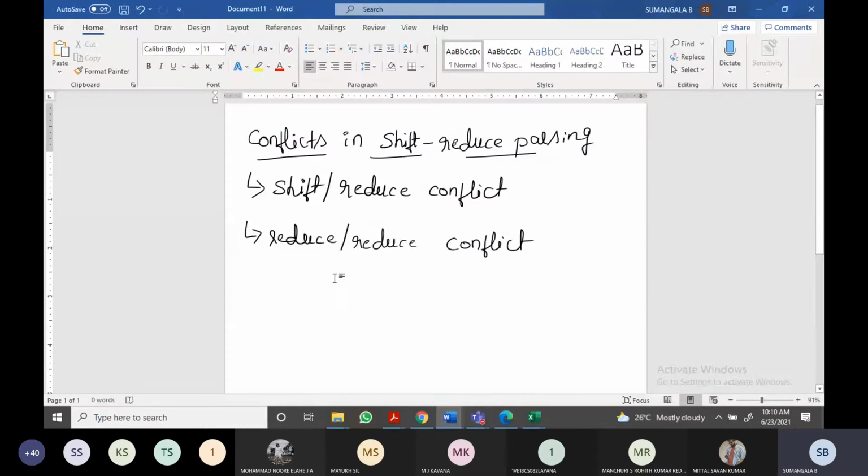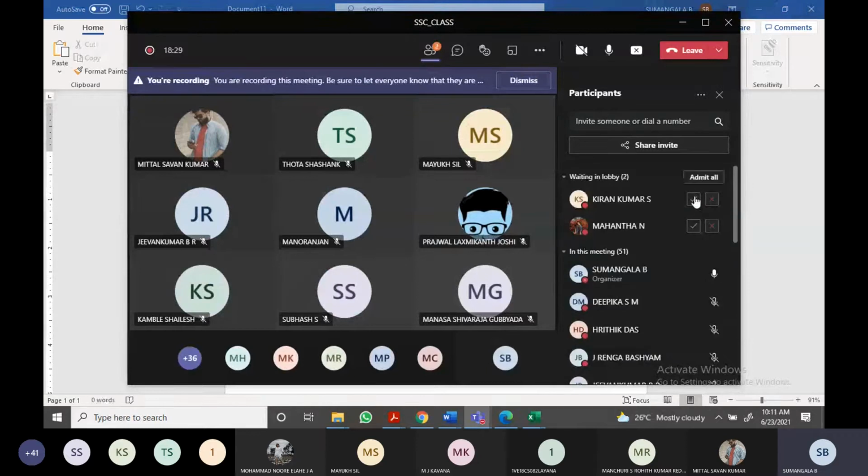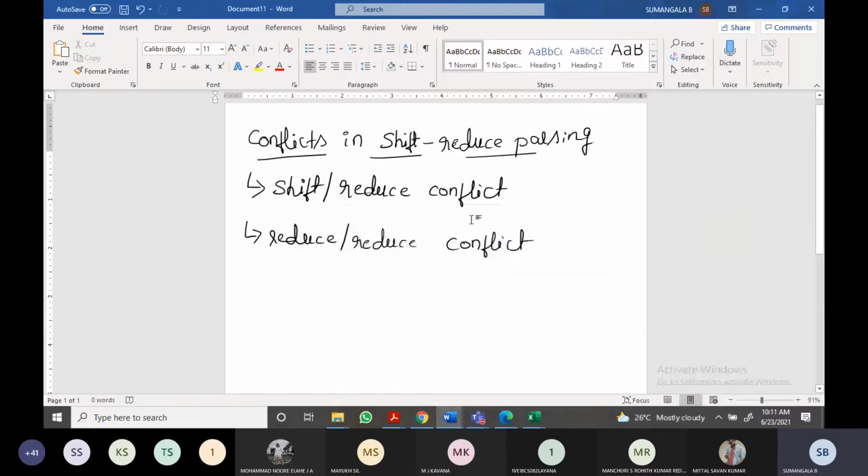Next, the reduce reduce conflict. As the name itself indicates, reduce. You have some symbol on the top of the stack, but that top of the stack symbol can be derived by more than one production, or it can be reduced using two non-terminal symbols according to the grammar. That is called the reduce reduce conflict.